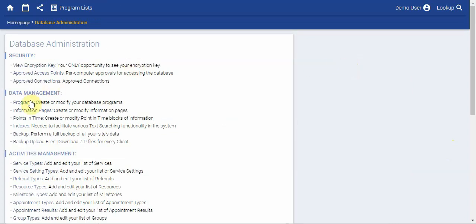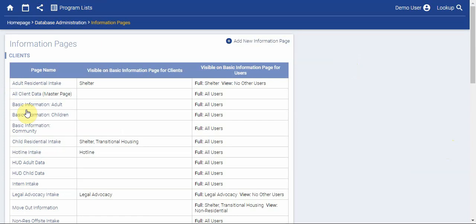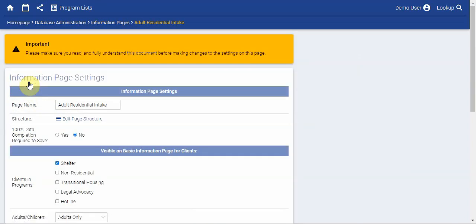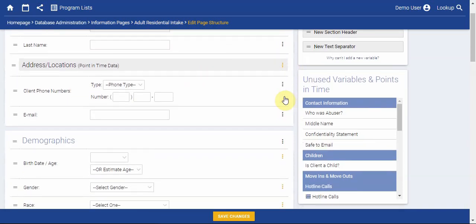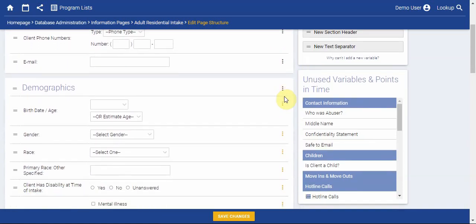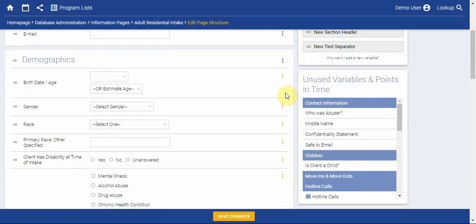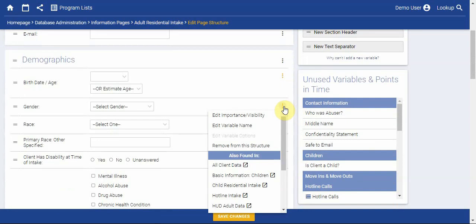So I go to Database Administration, Information Pages, I find the information page that this variable exists on, and I click Edit Page Structure. Now I can see all of the variables that exist on this information page, and I'm going to scroll down until I find the one that I'd like to edit. If I click on the three dots to the right of the variable name, I'll see a lot of options for things I can do to this variable.